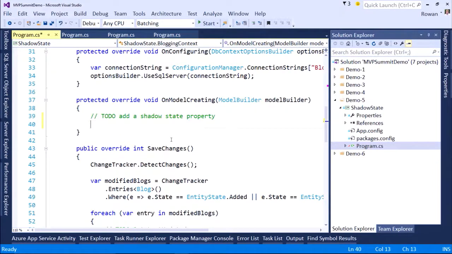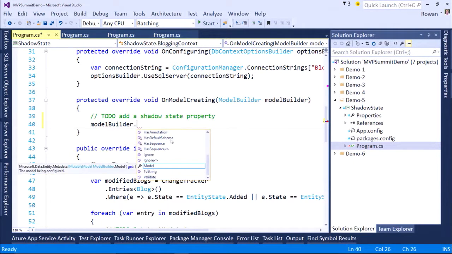So say I want to track a last updated date for each blog, but I don't want to go and add a last updated property to my actual entity instance because maybe I don't control that thing and I can't change it, or maybe I just don't want it in there because it shouldn't really be used in the application.